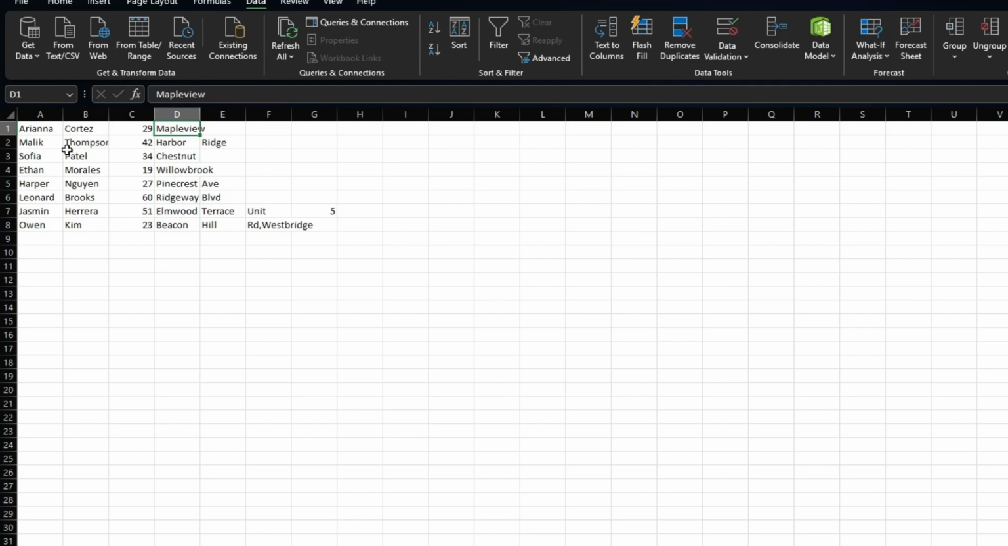Each piece now appears in its own cell, making your sheet cleaner and easier to use.